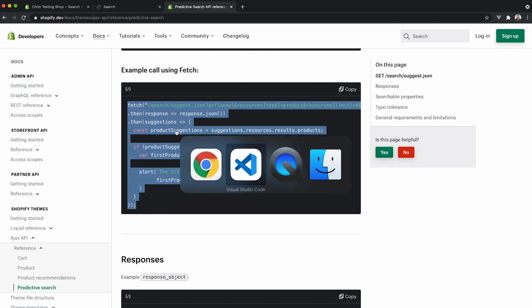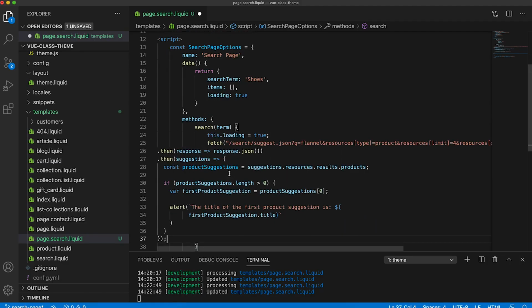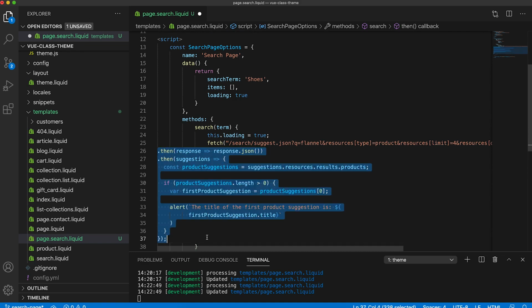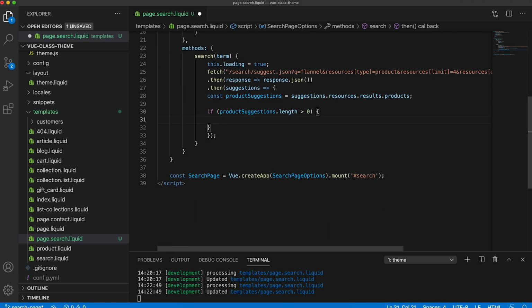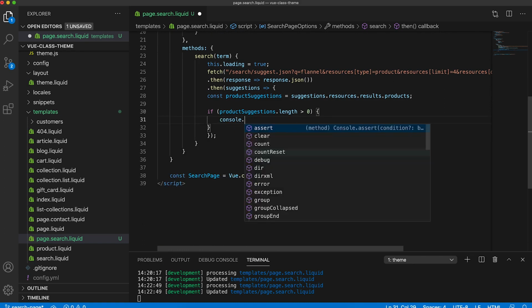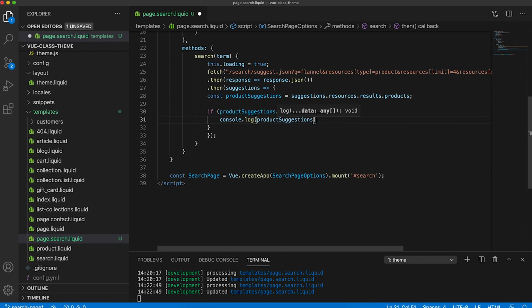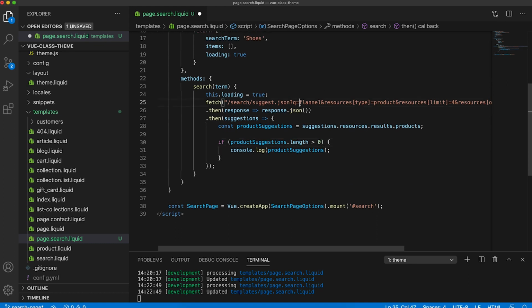I'm going to copy this, bring this over into the search method, indent a little, and down here, I'm going to remove the code in here. And what I want to do instead is just do a console log of product suggestions and see what comes back from the API. Okay, let me just indent this some more. Now, the other thing we're going to have to do is, as you can see here in this query, we're going to query flannel. So obviously that needs to change.